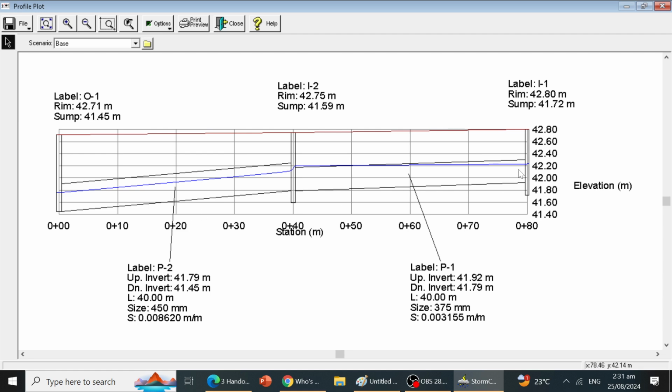The blue line shows the water surface elevation. As you notice, the blue line means the water is under gravity, but close to inlet 2 the flow is pressurized, and in pipe 2 the pipe is flowing partially full, so it is gravity flow. So you notice that the pipe sizes, the invert elevation, slope, all this information has been added.